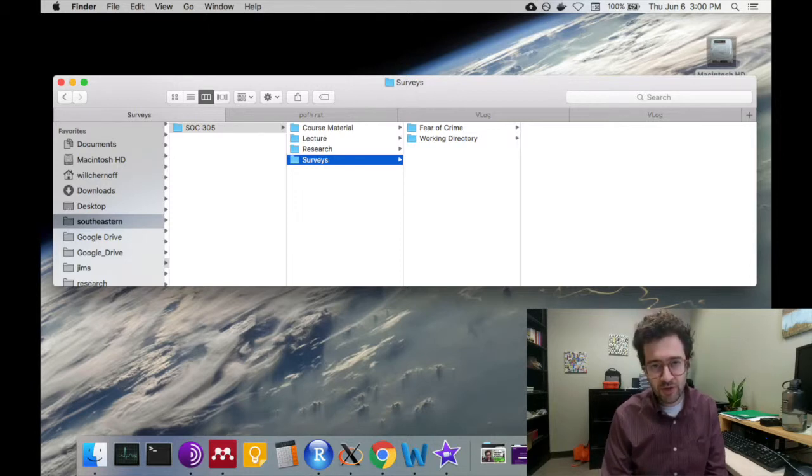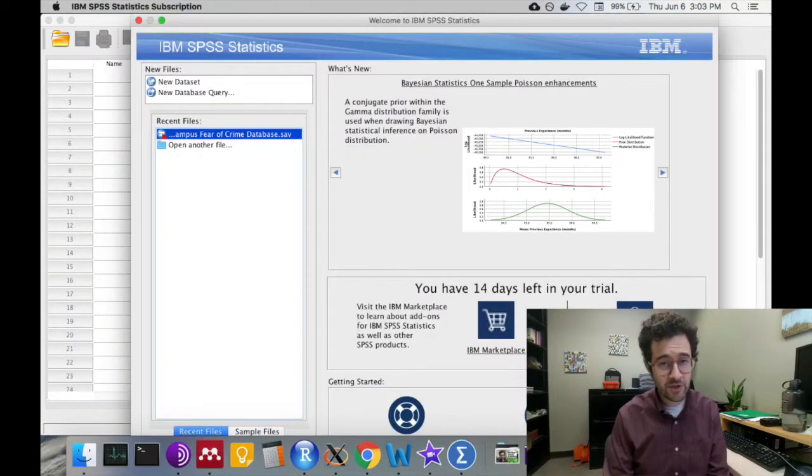After we've created this working directory, the next thing we want to do is start entering our data into SPSS. So go ahead and open up SPSS. Now the first thing you see when you open up SPSS is this window here. This is the Welcome to IBM SPSS Statistics window. In this course, we're not going to use any of these features, so when you see this window, you can just X out of it.